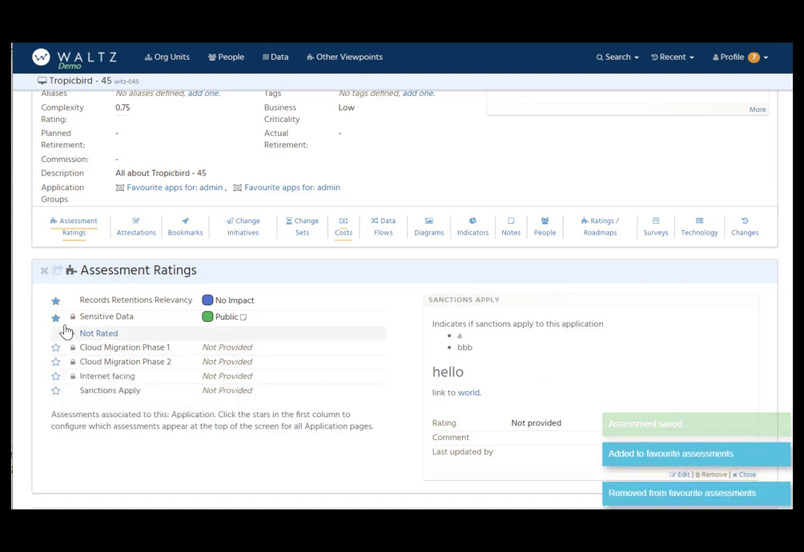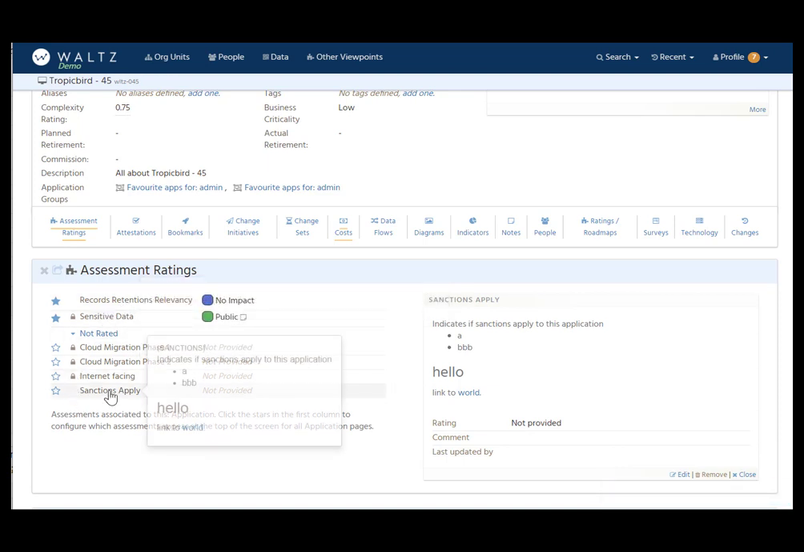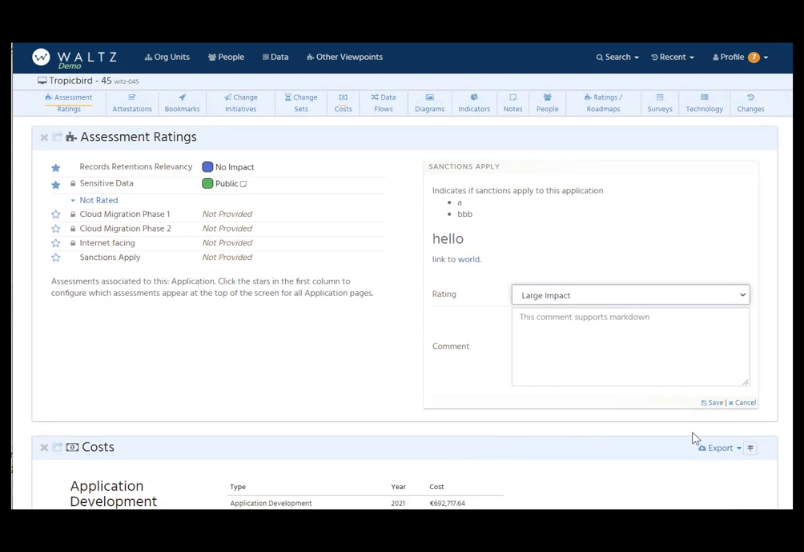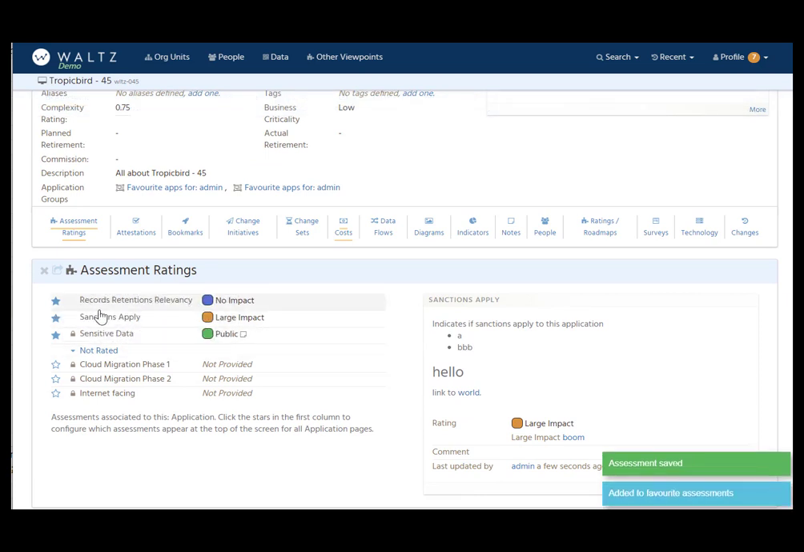The stars indicate which ones you're interested in seeing up in the top corner. So if we say we're interested in records retention, sensitive data, and let's say we want sanctions apply, so let's give this one a value, and we'll say sanctions apply is one of our favourites.